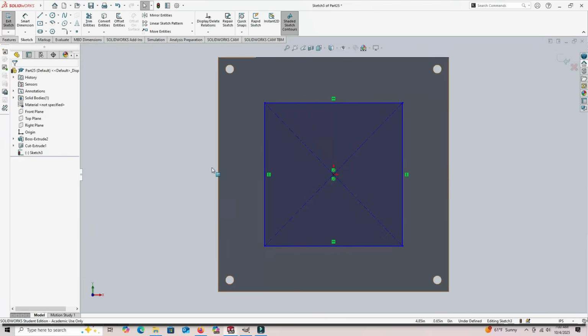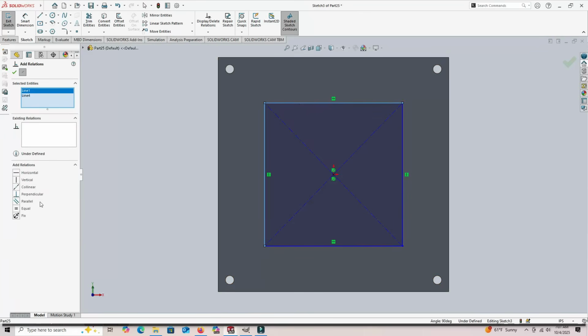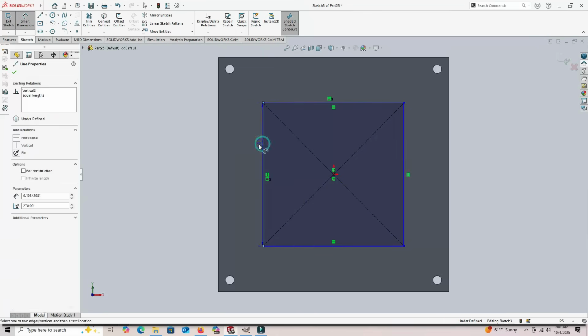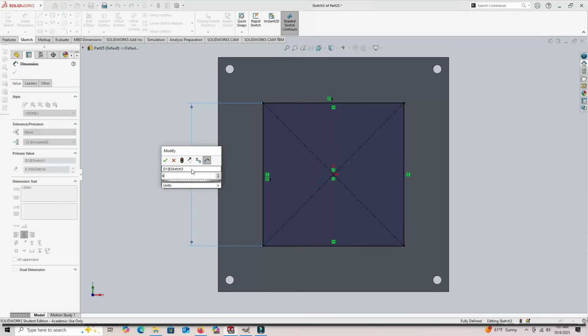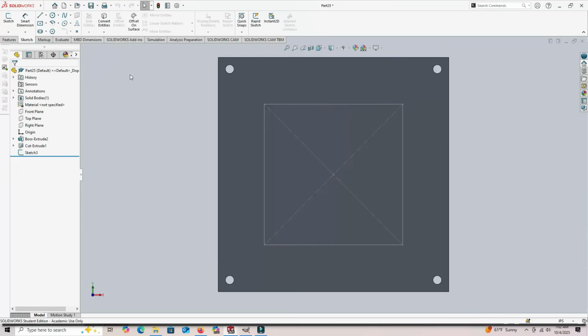Now you can see the rectangle is darker blue, and now when I click Add Relations, now that nothing is active, it allows me to select certain lines. So again, I'm going to make these lines equal in length. And I want to show you that for a very specific reason. So let's go ahead and dimension this. I don't remember what my big rectangle is, but I'll just say that's 6 inches. So now I'm going to exit this sketch.